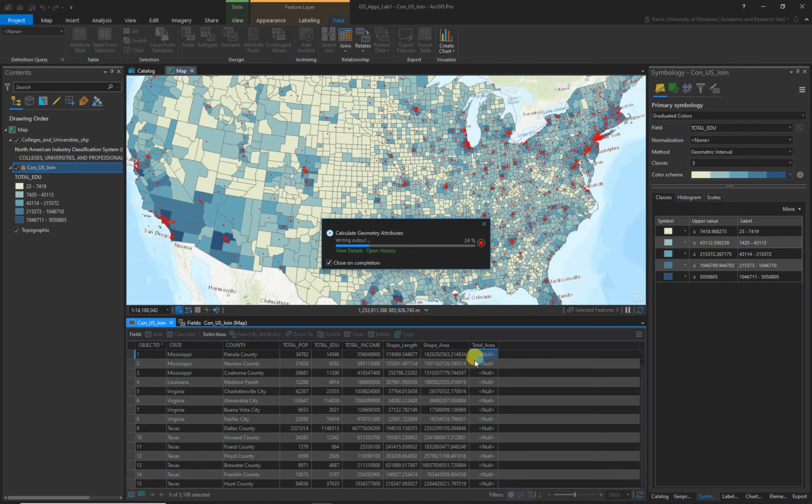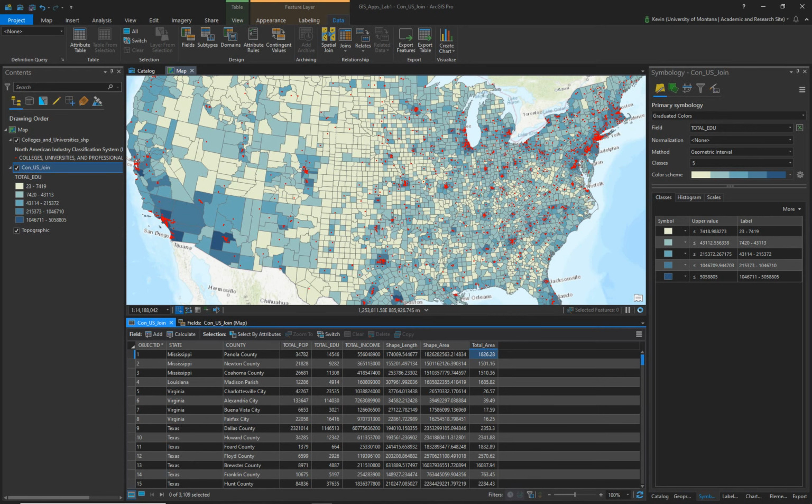And let it run. It shouldn't take too long. It went faster last time, but let's see. Gives me a second to get a drink of water. That's running slower than I would expect. Oh, there it is. Boom.